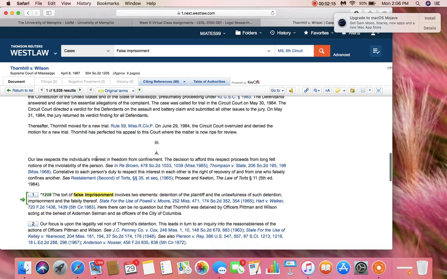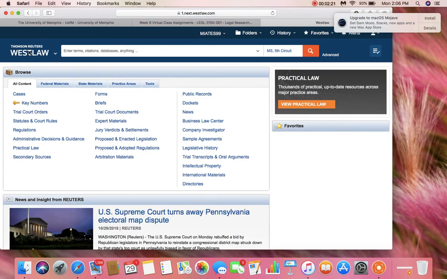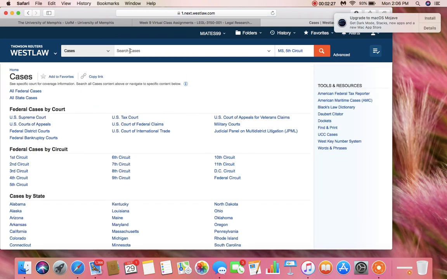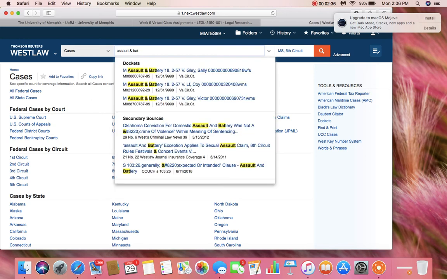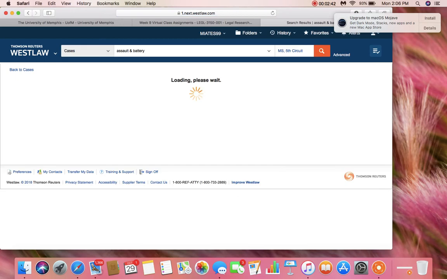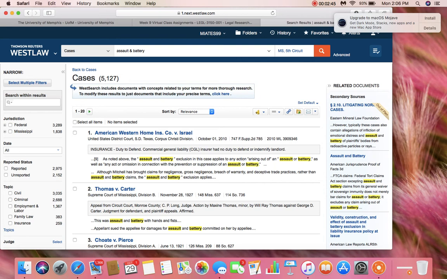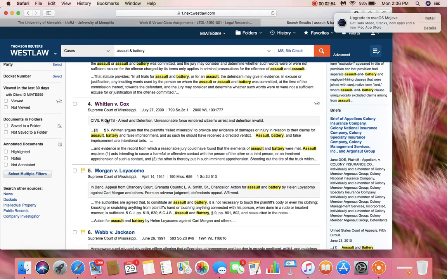Okay? Now, the second cause of action that I chose was assault and battery. So I would go back, and then I click on cases again. And in the search engine, I would just type assault and the connector and then battery. Now there's a few cases that showed up first, but I decided to go with the 4th case that popped up, which is the Witten v. Cox case. So I clicked on that case.